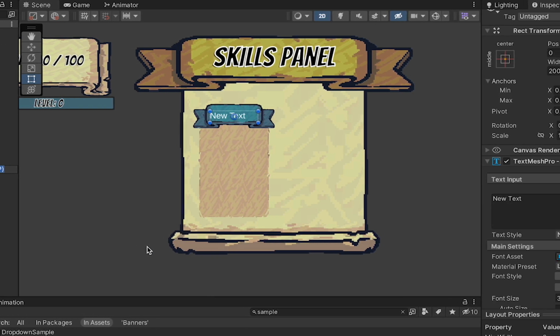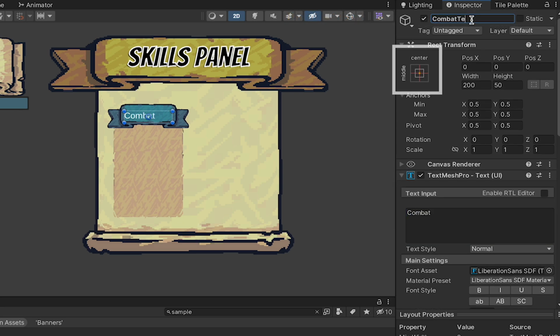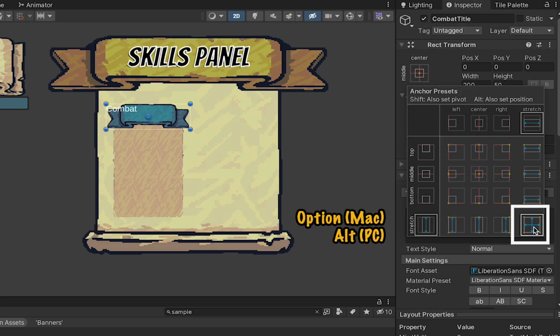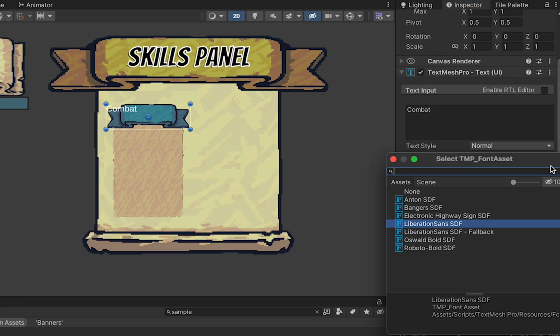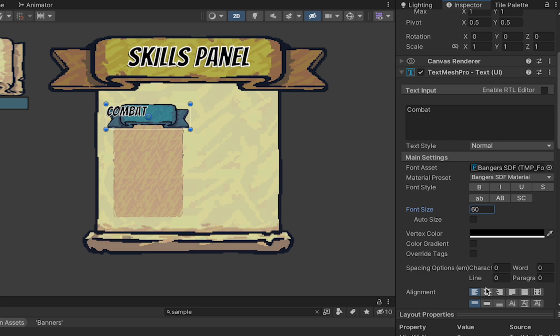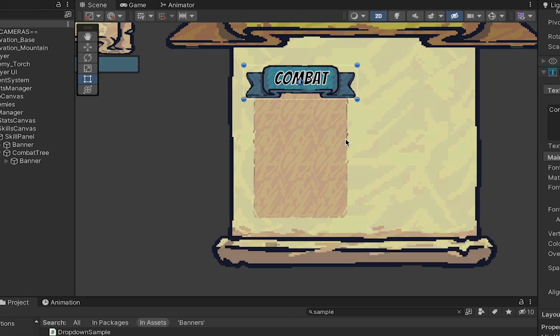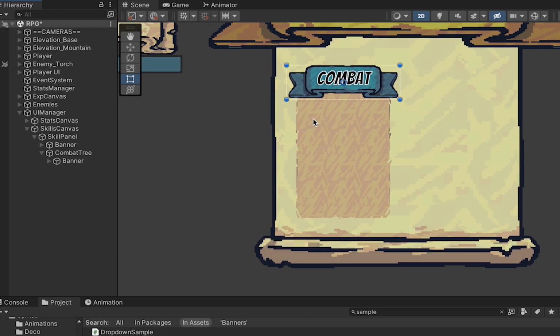I'm going to call this one Combat. Make sure that I name the actual text itself. And I'm also going to stretch this one to fill the space vertically and horizontally. And then as I did before, I'll make it Bangers, black, set my size to 60 and center it. And then just do a little adjustment on the box itself at the bottom so that it's centered nicely. So now that we've done all this setup, we can finally start creating our skill icons.